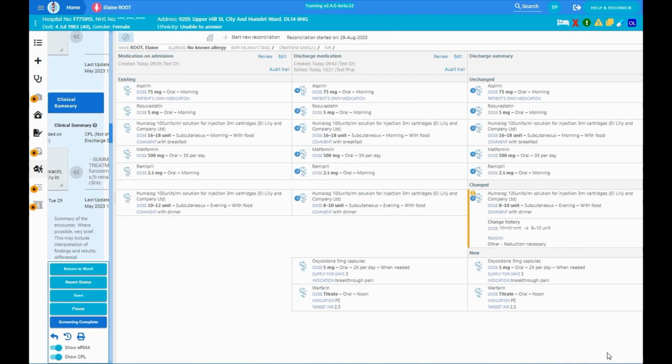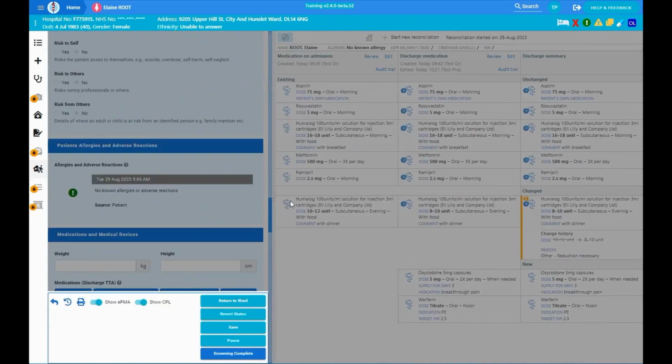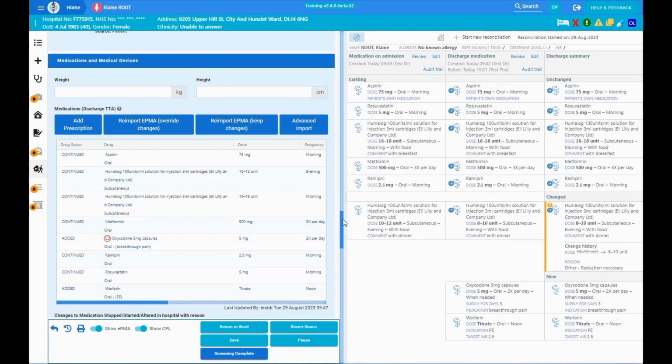When you make any changes on EPMA, it's critical that you import those changes into the eDischarge. You'll have 3 options to do this with. Re-import override changes is a clean import which will override any previous changes that have already been made to the discharge summary. Re-import keep changes will import only the latest changes that you've made while preserving any made previously. Advanced import allows you to compare any conflicting information about the same drug, say if you're proposing a change to dose or frequency, and choose which information is carried over to the final eDischarge.